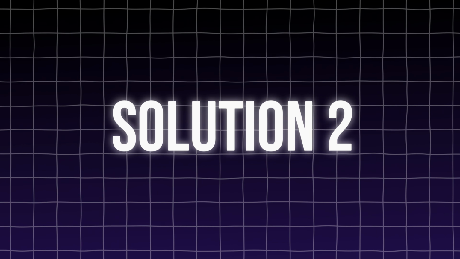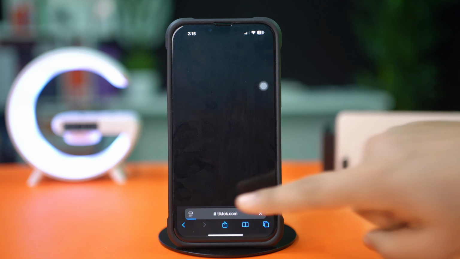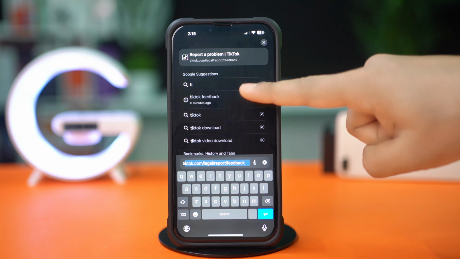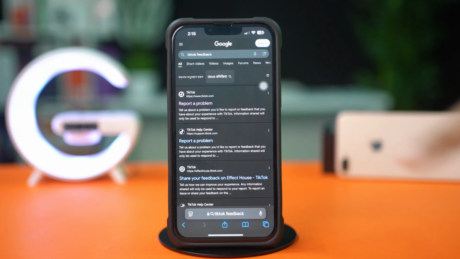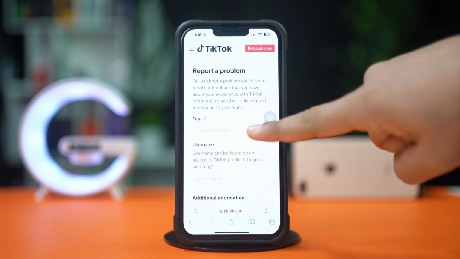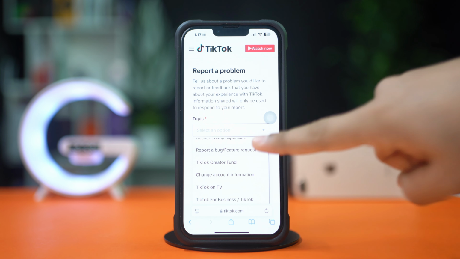Solution 2. Report a problem. Open up the Safari browser. Then type and search TikTok feedback. Next, tap on the first link called Report a Problem. Tap on the topic drop-down menu. Select Report a Bug/Feature Request.